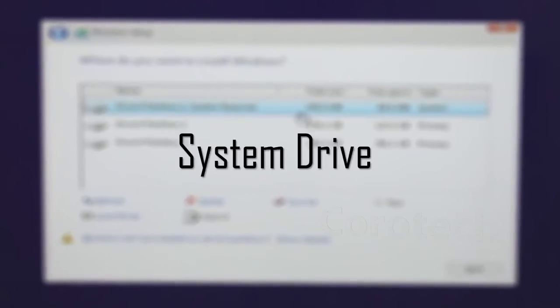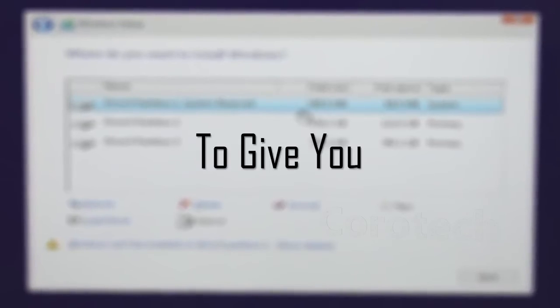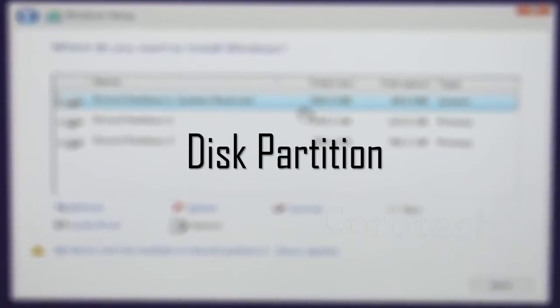It uses the balanced unallocated space to create the system drive and install the operating system. So let's continue with the process. I have a few more tips to give you to make you an expert on Windows formatting and disk partitioning. First of all, I'm going to show you how to split an already created partition.